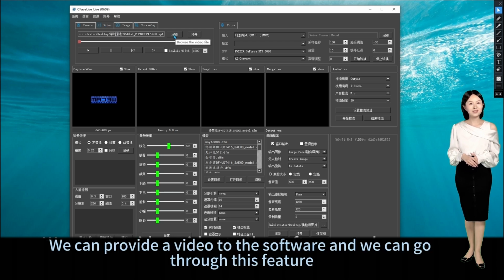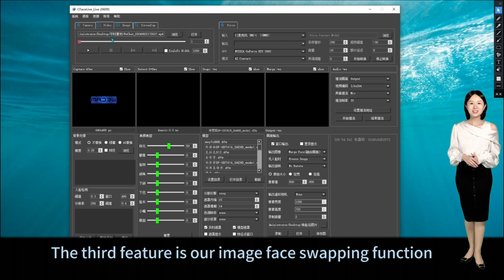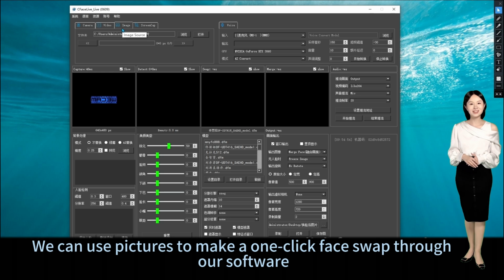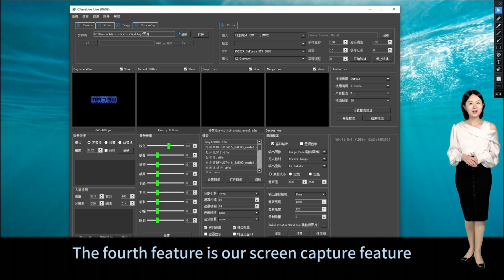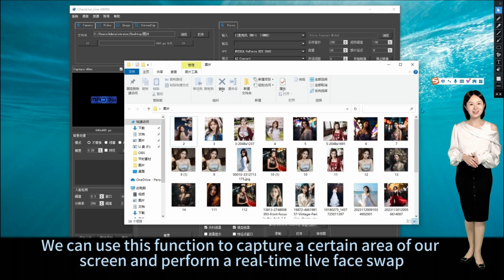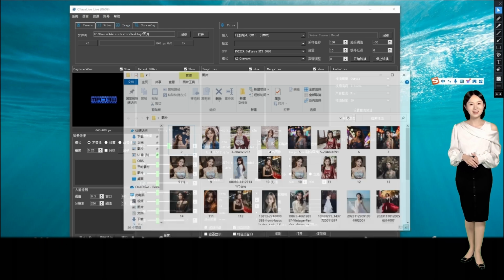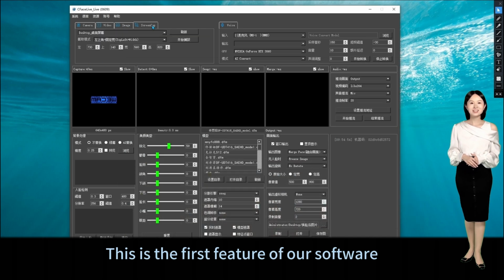We can provide a video to the software and we can go through this feature. The third feature is our image face swapping function. We can use pictures to make a one-click face swap through our software. The fourth feature is our screen capture feature. We can use this function to capture a certain area of our screen and perform a real-time live face swap. This is the first feature of our software.